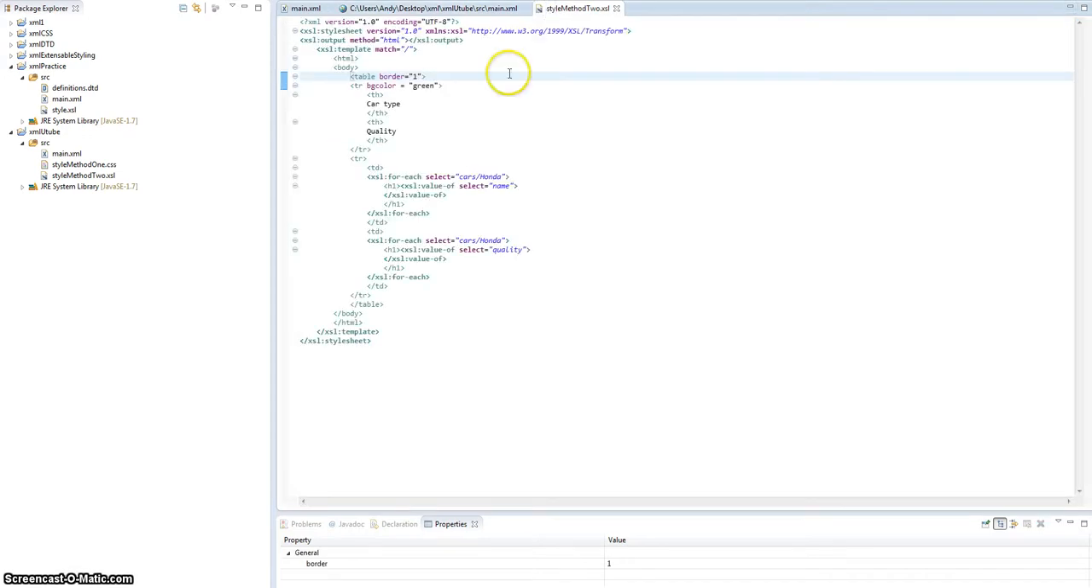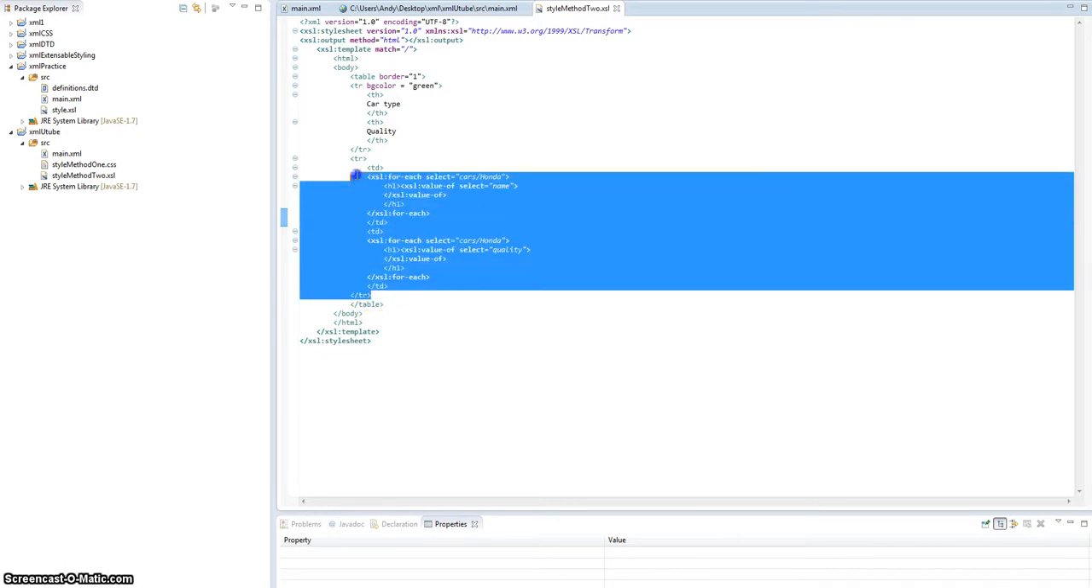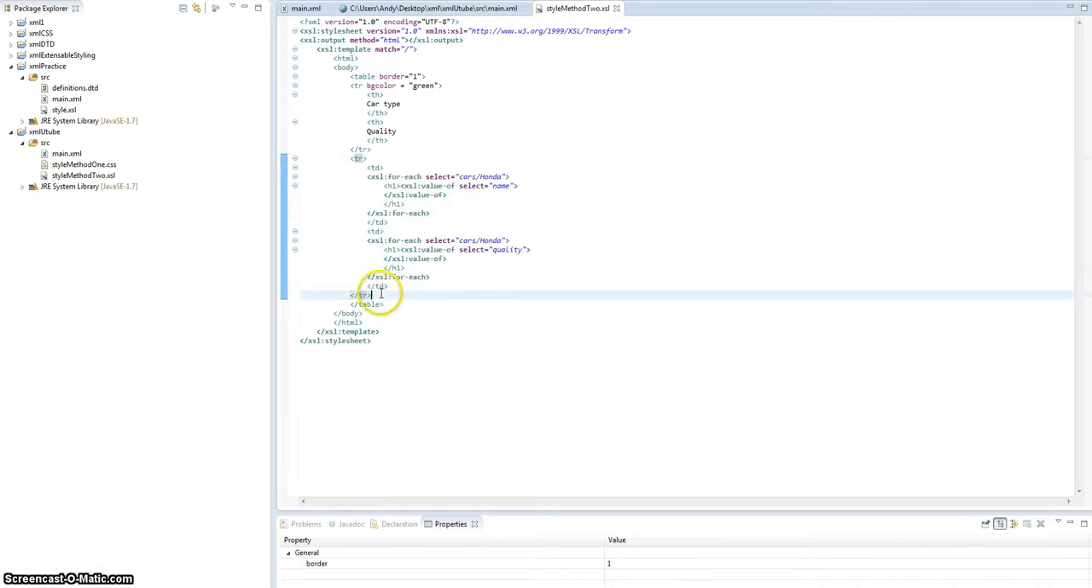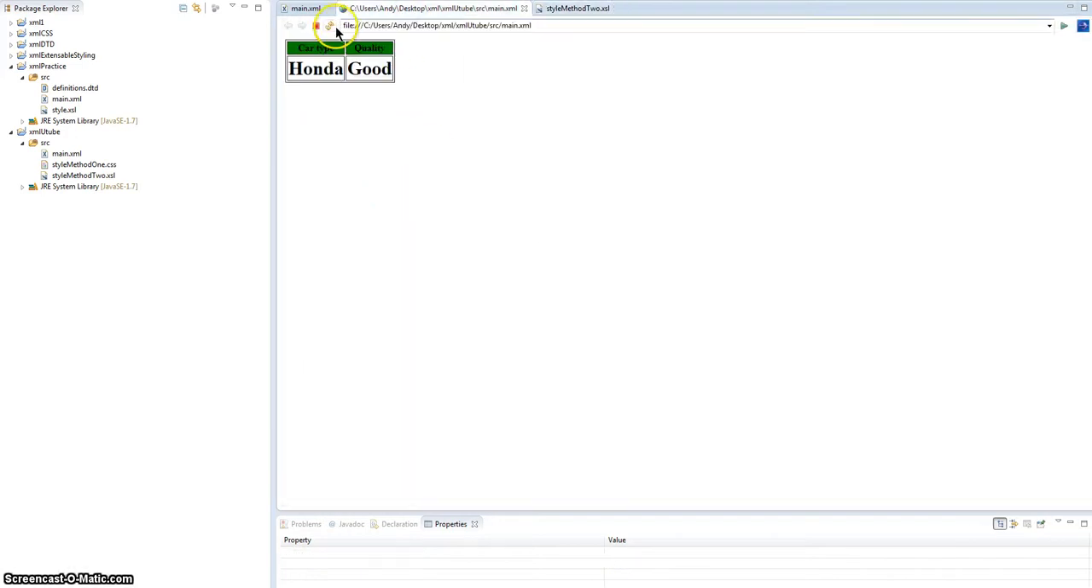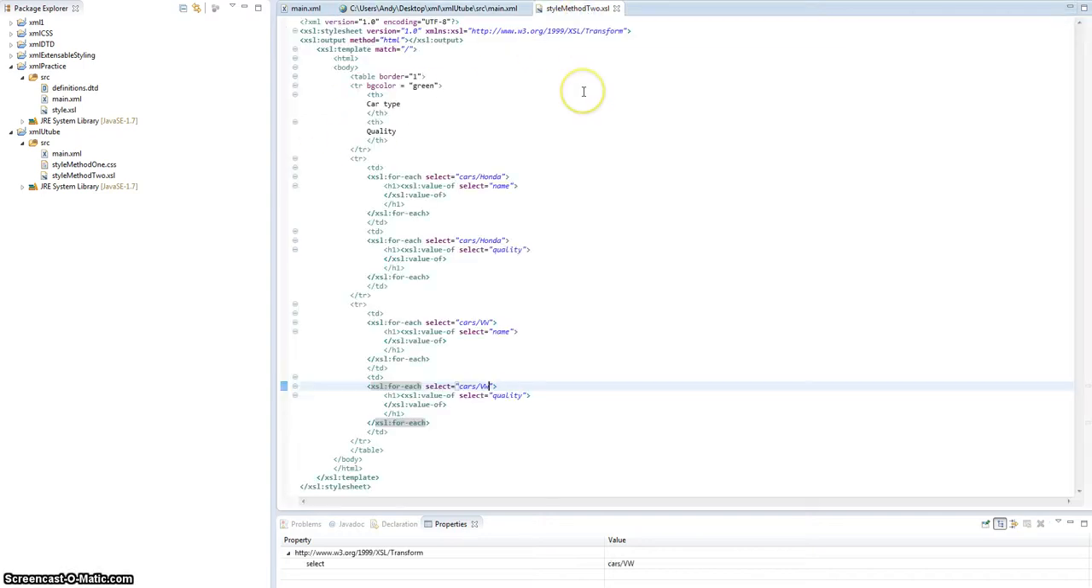So this is our table, and in XSL we've created this table to store data. So let's go ahead and proceed. We can just copy this and paste this again, but here instead of having Honda, we just have VW. So if we go here, we refresh, you can see we have this.